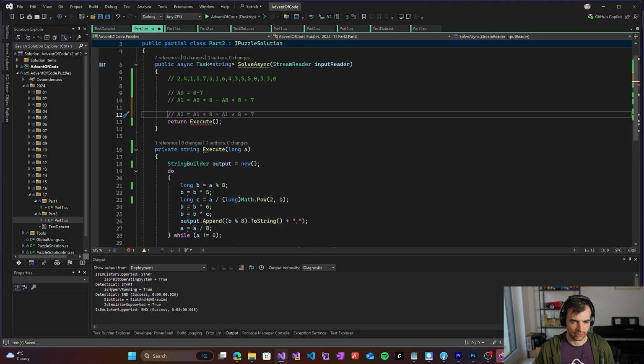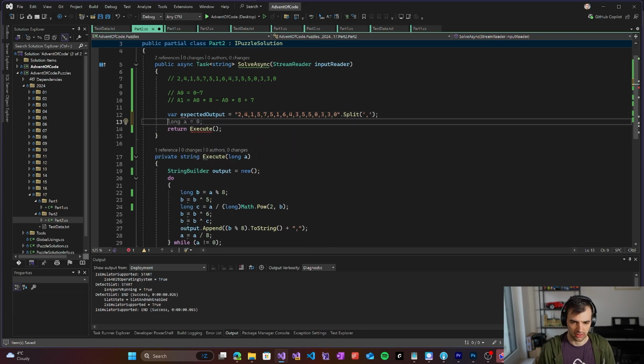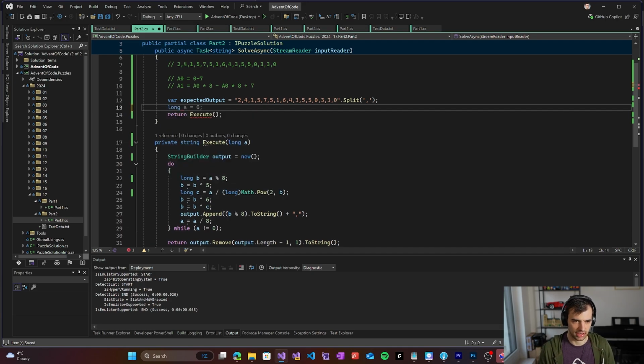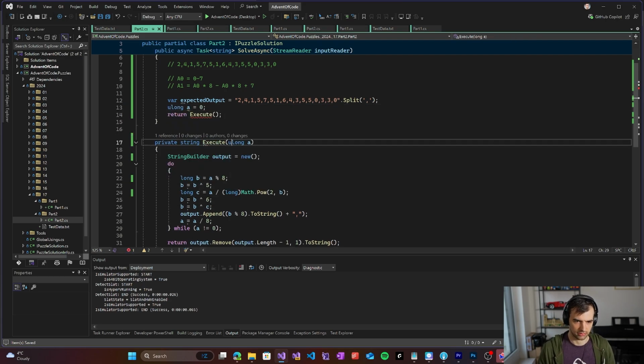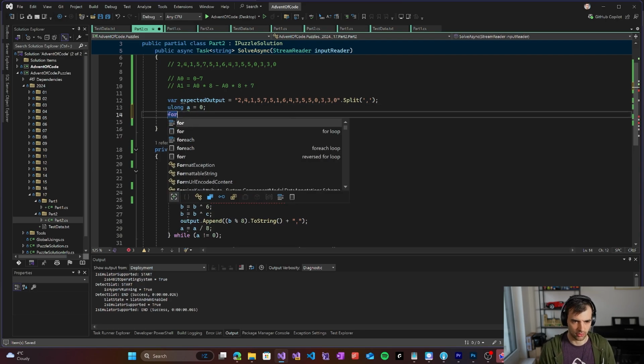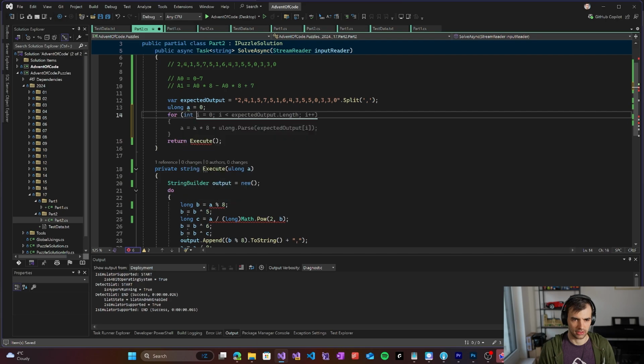So I will do expected output. That will be this number split by comma, so we get the expected output, and then we need to figure out what the value of A is. So let's do, I will do ulong, because it's going to be a large number. So ulong, and then we will do a for loop, starting with int i equals expected.